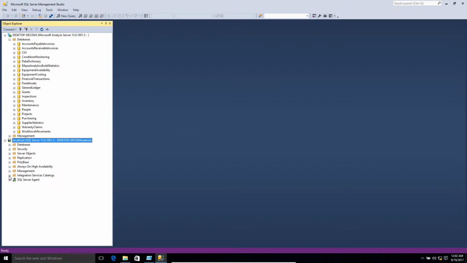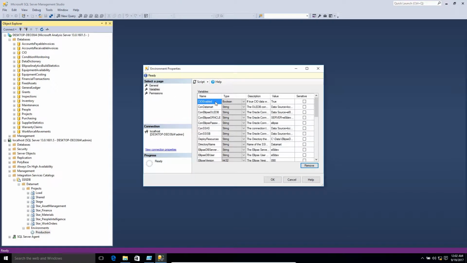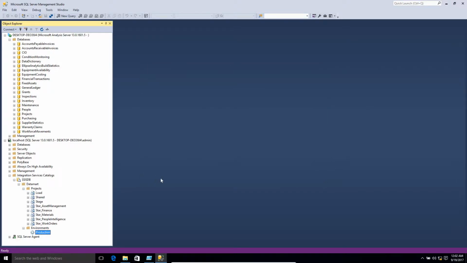Then we open the Integration Services catalog and then check that all the projects have been created. Next, we check that the production environment exists and make sure that we have variables listed here. This is all that needs to be tested at this point.